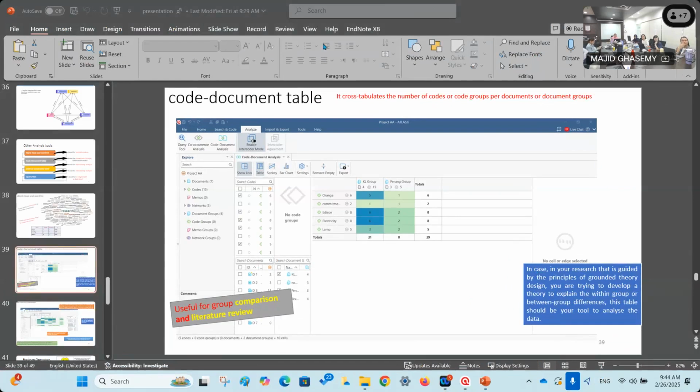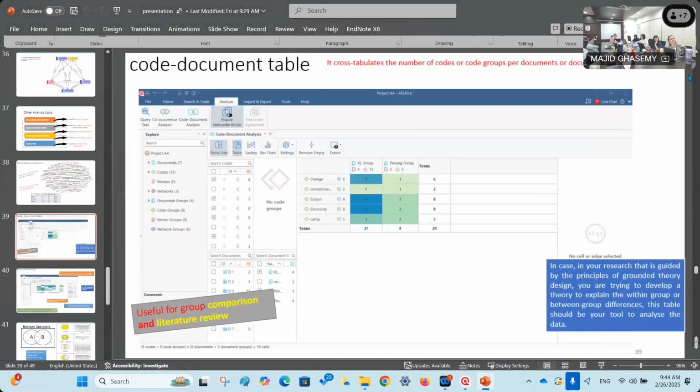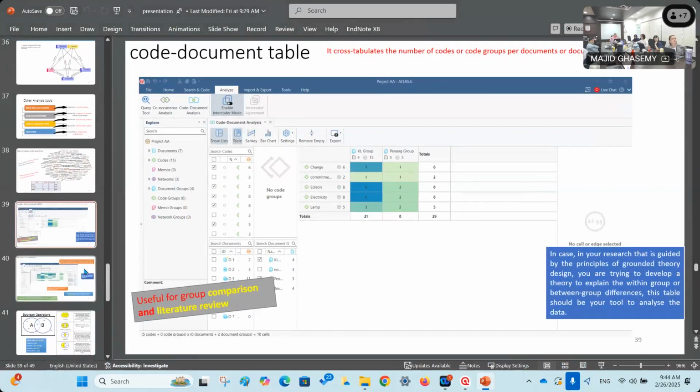How can I remove this ribbon? Where is it? Previously, you could remove it. Oh, it's here. Yes. Now at least it's bigger. Yeah.